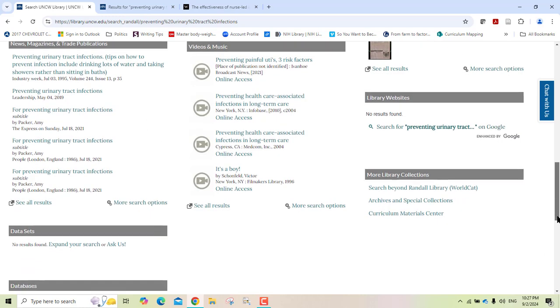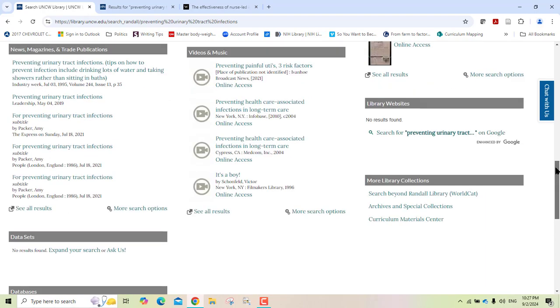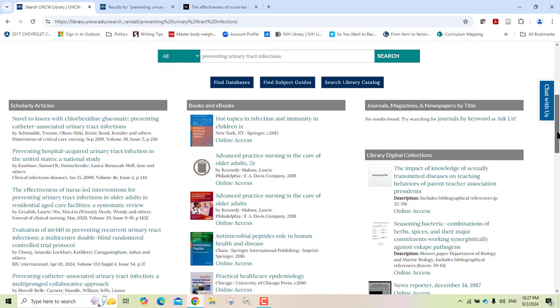And then if we look at the rest of the page, data sets, databases, not surprising that there's no data sets or databases that come up with these search terms, preventing urinary tract infections. We do have some books and ebooks that will come up.